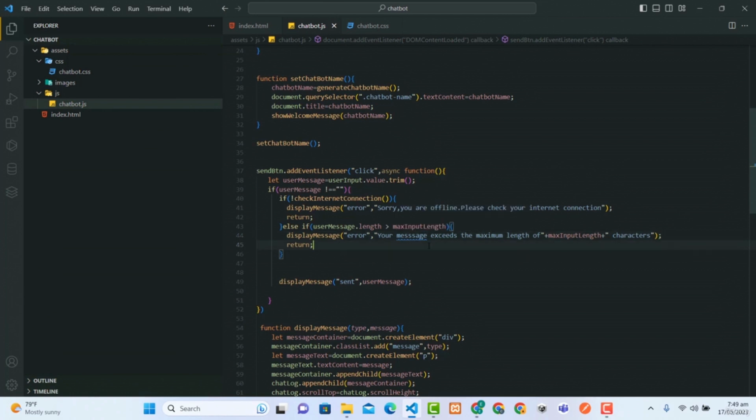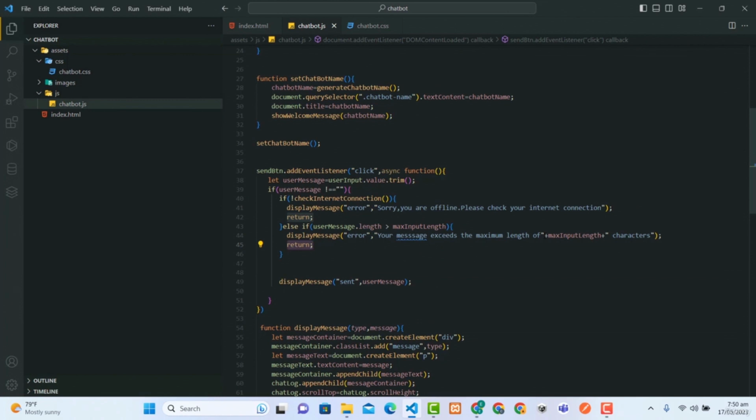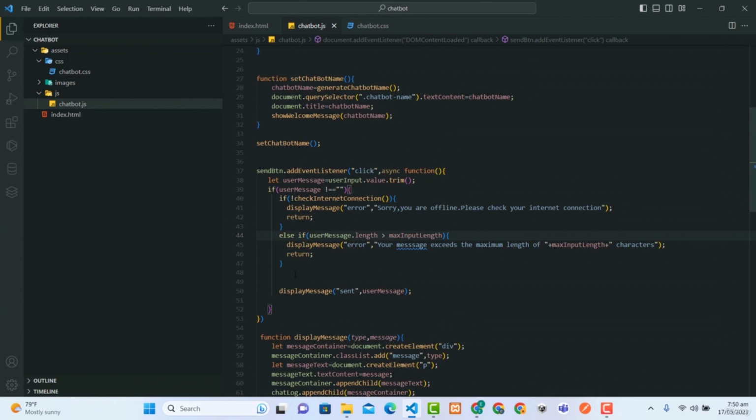So if the message length exceeds the max input length, then we display an error message, then we just return it. We will not continue, we will just return it. Let's try and see whether our logic is working fine. Enter in something now, click on this one. As you can see over here, your message exceeds the maximum length of 10 characters. So it's up to you, but I'm not going to do this, so I will just comment it out. If you want to add that functionality, you just uncomment it.